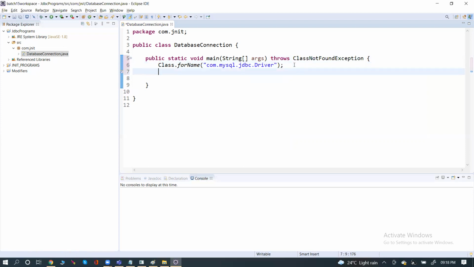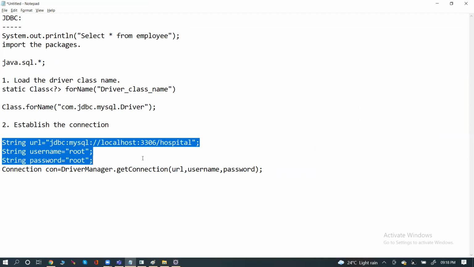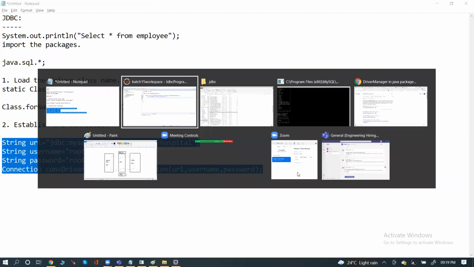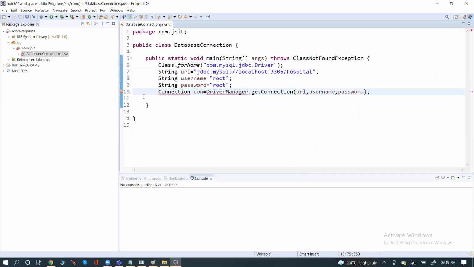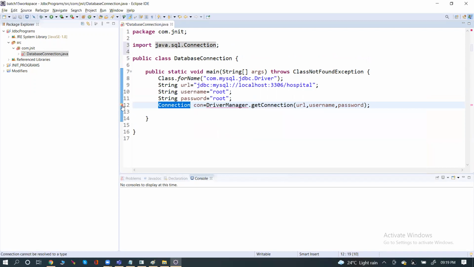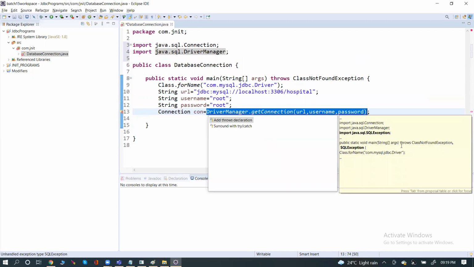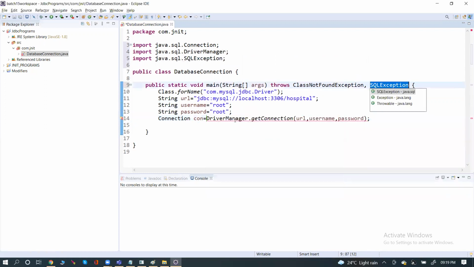Next is the connectivity: the string URL, username, password. We need to import these things. Without the import, we cannot work with it. See, it's com.mysql.jdbc, but don't select that. Select Connection of java.sql. Every time, select java.sql itself. Whenever you are connecting to the database, it must be handled, because there might be a SQL exception. So again, this is handled by Eclipse with throws.